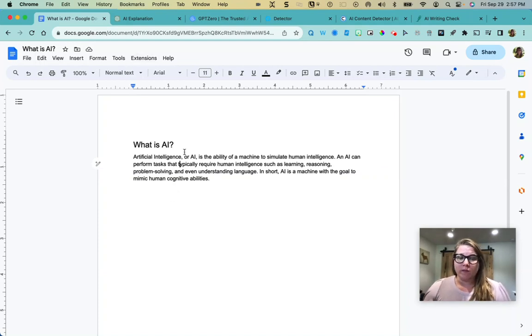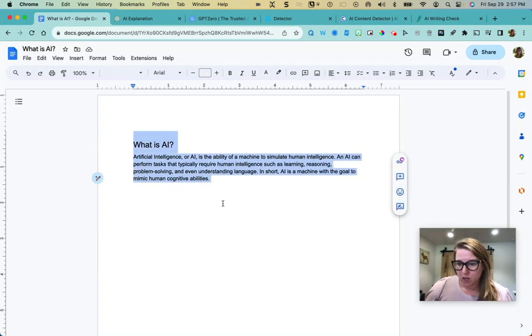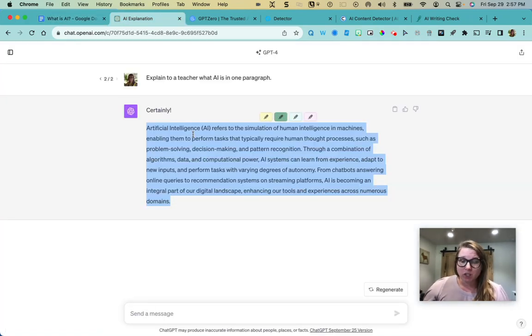So, what I've done is I have written a paragraph that explains artificial intelligence to an educator. Well, really anyone, just a basic definition of artificial intelligence. Then I went to ChatGPT and I am using GPT-4, which I would argue, and many people would argue, is the most powerful AI chatbot, large language model out there right now. We'll get into that in another video. I asked it to explain to a teacher what AI is in one paragraph. So same thing that I wrote, and this is what it gave me. It's a little bit longer than mine, but that's fine for the purposes of today.